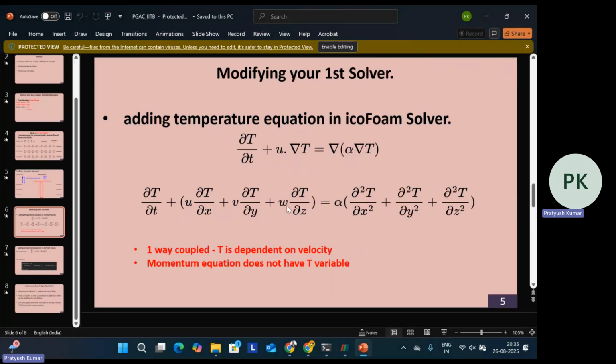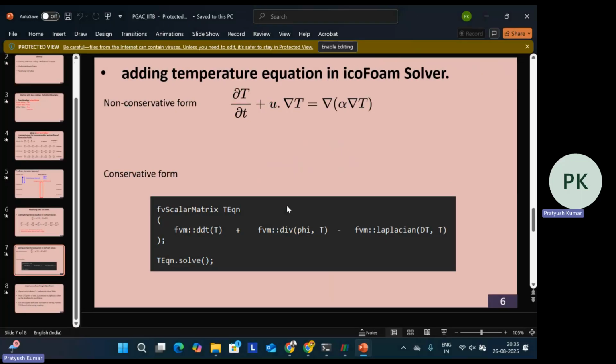The two-way coupled problems are solved using iterative solutions. But here, since it is one-way coupled, because we already know the values of velocities u, v and w, and we have only one equation and one unknown, it can be easily calculated. So how will we write this equation in the icoFoam solver?